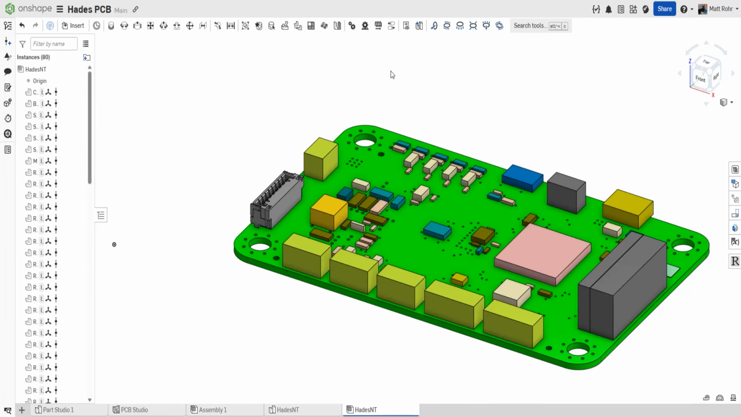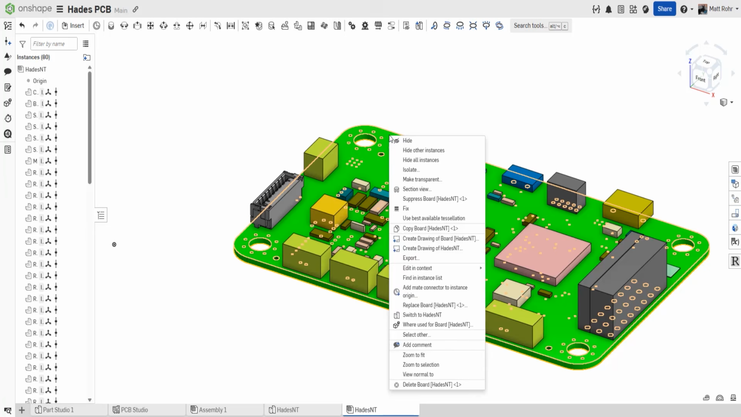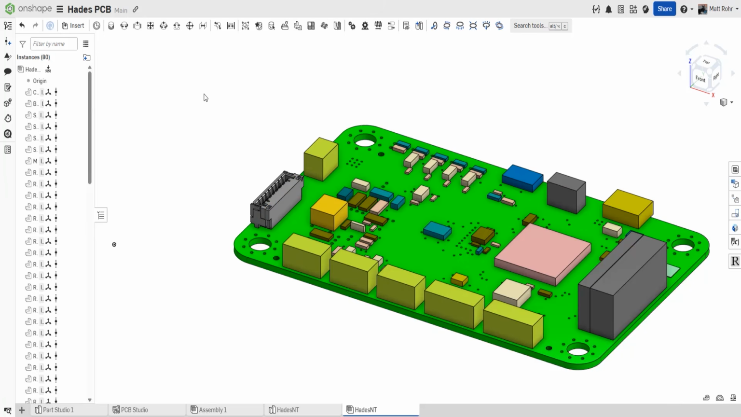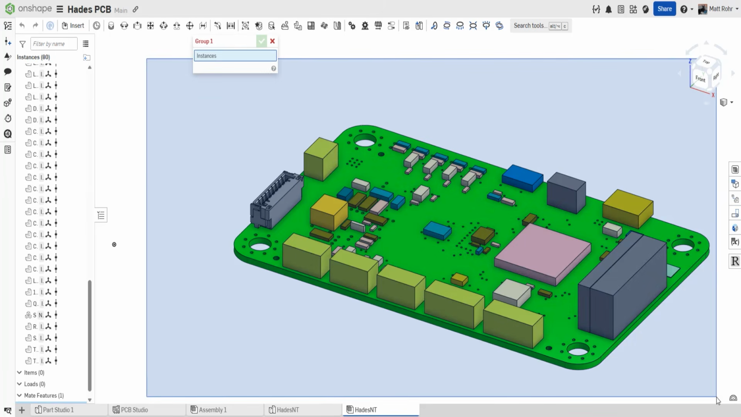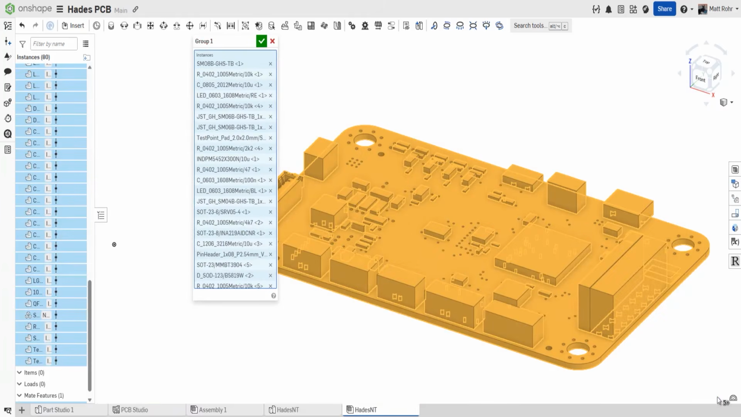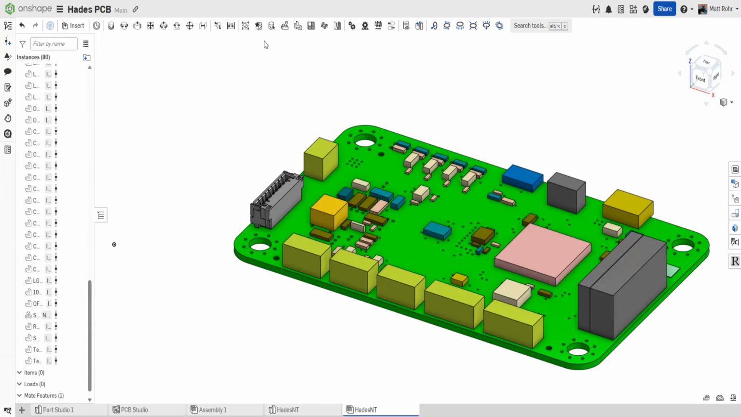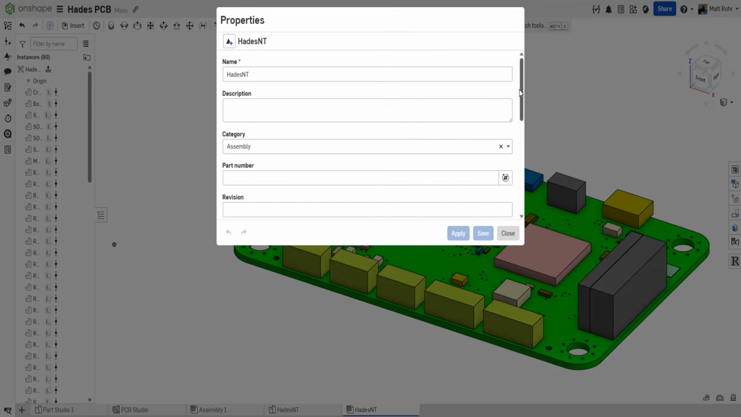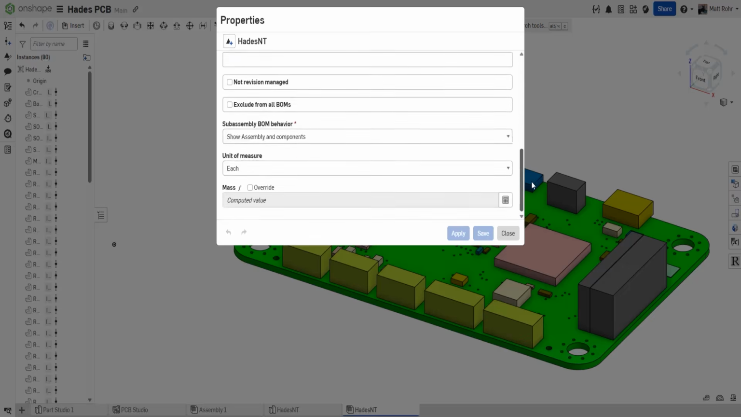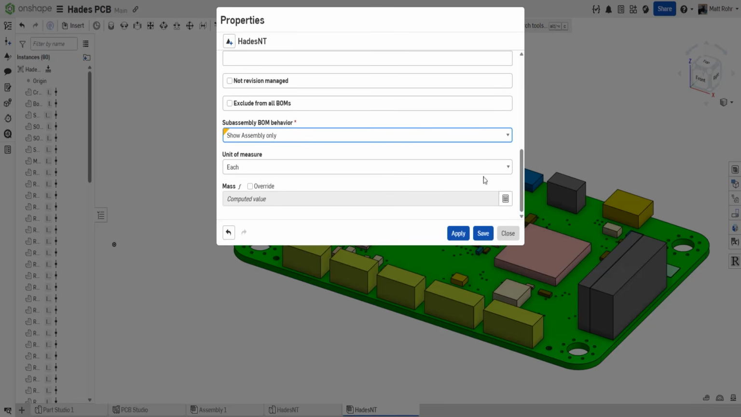By default, the assembly doesn't have mates and is unconstrained. To fully constrain it, select the board and choose Fix. Then select Group and include the entire assembly. Your assembly is now fully defined and ready for downstream workflows. Open the assembly properties and set subassembly BOM behavior to control how your assembly shows up on higher level bills of material.